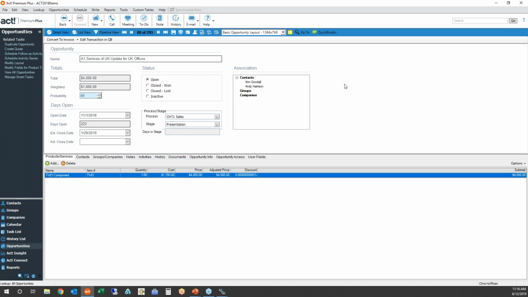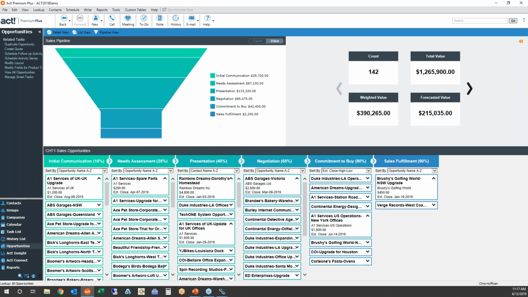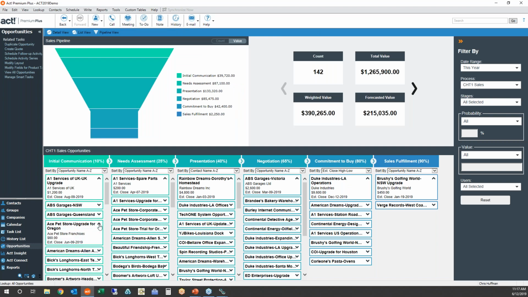So maybe you need to keep, I have a client who has added 30 fields because it's the information that they need to keep track of for their sales opportunities. So again, make sure that you are customizing ACT to what you need. So to go back to the pipeline view, all I do is click. And again, perhaps I'm in the initial communication stage of this particular opportunity for Ace Pet Store franchises, and I want to take a look at the history associated with this, or perhaps I want to take a look at the quotes that are attached to this.